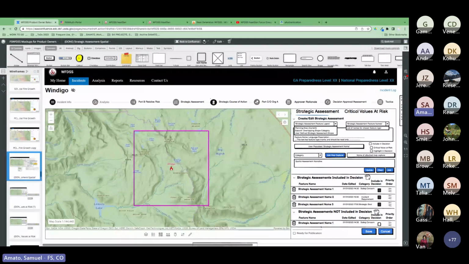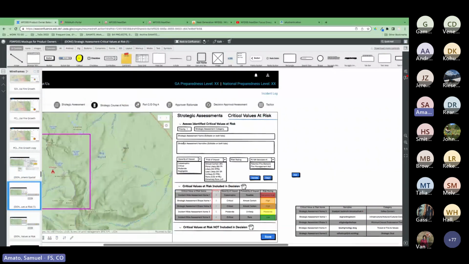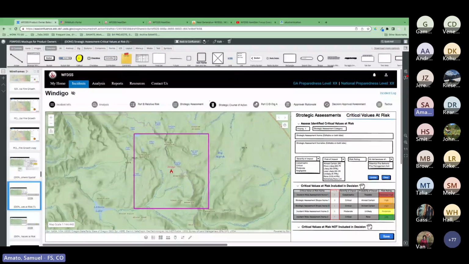And then what we've done is we have added another tab here, which ties into the ISAP process. And that's the ability to tag some of those strategic assessments as critical values at risk. And so once you've tagged that as a critical value at risk, then you could come in here, categorize the severity of the impact, the probability of impact, and then you would get a risk rating, and you would also be able to categorize it based on why it's at risk.